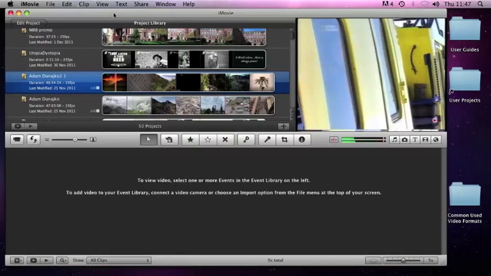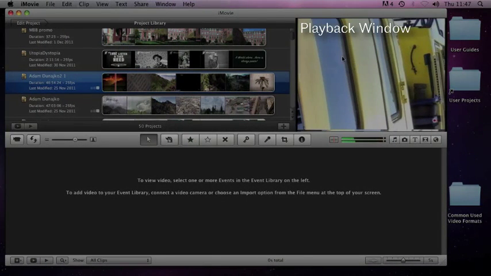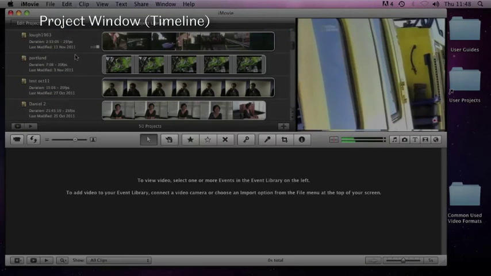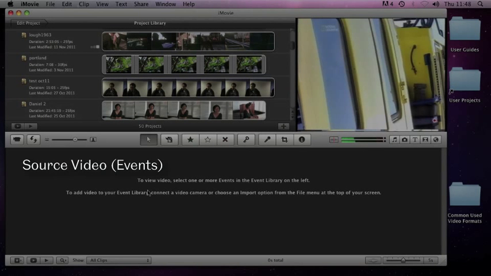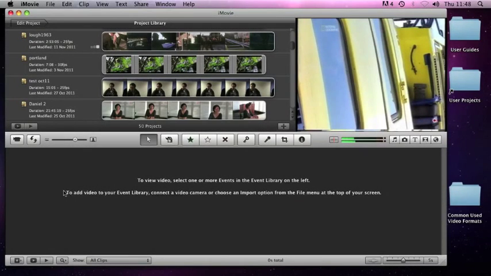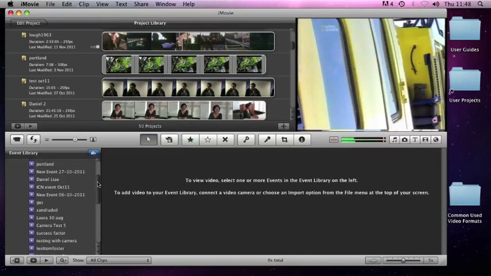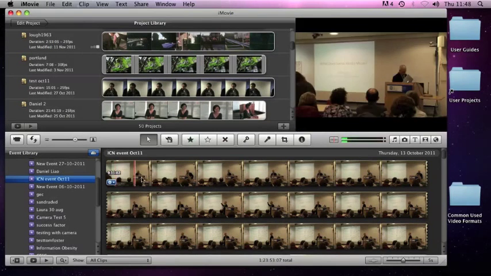Now, this is the iMovie interface. You can see the window on the right is your playback window. At the top here, these are all the existing projects. And the bottom is your source video, or events, as iMovie likes to call it. You can see at the moment all of the events are hidden, but if we click on this little star icon at the bottom, you can see all the events which are on this machine. Just click on one here, for instance, and this is all of the source footage.